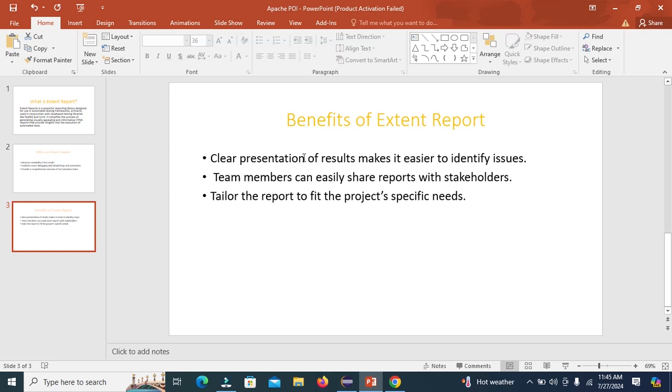A few of the key features of Extent Report: it supports HTML reports with an interactive dashboard. We can customize the layouts and style in Extent Reports. It supports screenshots and logs. Extent Reports provides real-time reporting during the test execution, and the ability to generate reports in different formats like HTML and PDF.